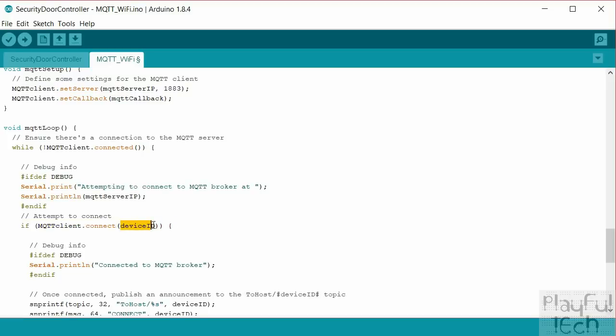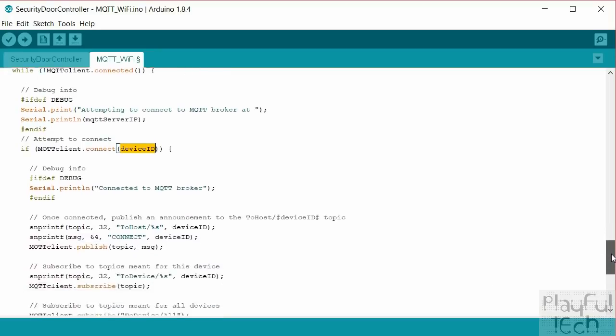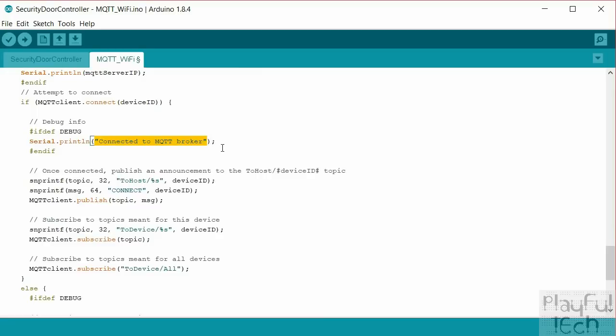We pass in the device ID. So this is like sending a message to the broker saying, hey, I am device ID, I'm security door, and I'd like to connect to your broker, please. If that's successful, great, we've been connected. And then what we want to do is publish a message to the host device to say we've connected okay. So that's what this bit here does. We'll use sprintf to move this string into the topic buffer, and here we're going to move the word connect into the message buffer, and then we're going to publish that message into that topic.